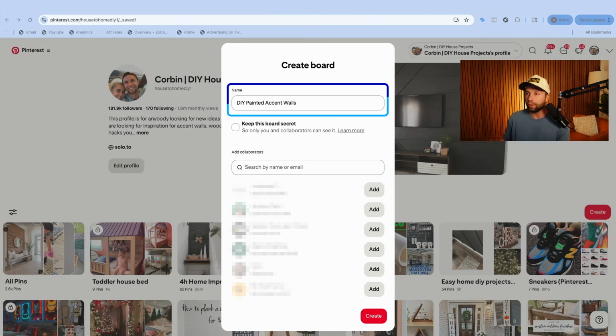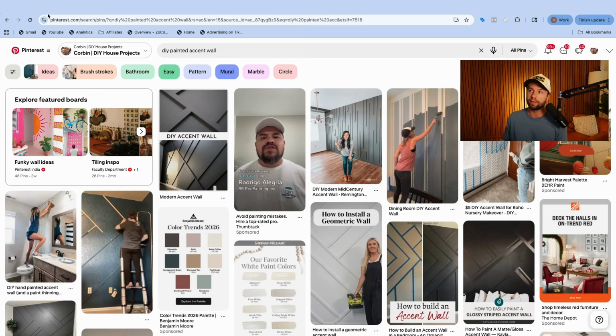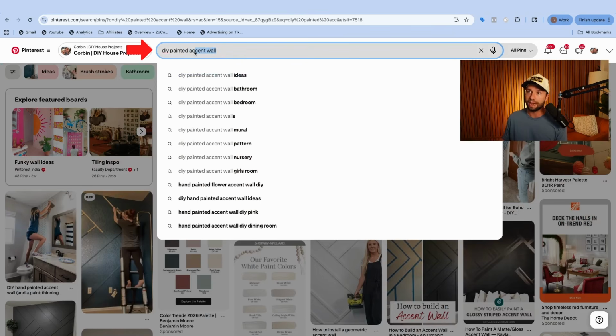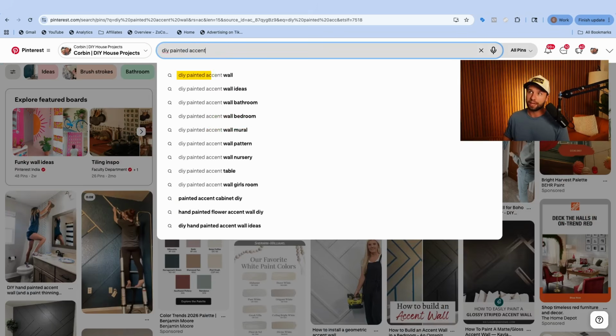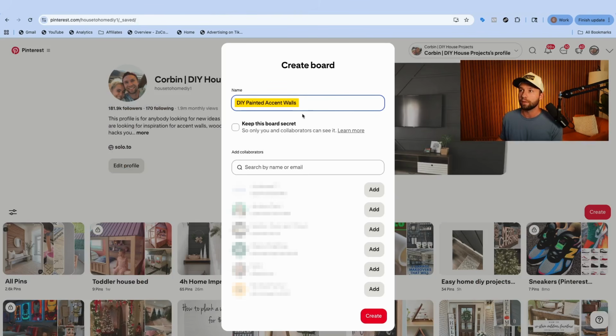So for this example, we are going to be using DIY painted accent walls. I like this one because it's a niche term. It's very descriptive. You know exactly what you're going to get when you look at a board like this. And then also what I like to do before I name my board is I will give it a quick search on Pinterest. So what I like to do is type it into the keyword that I'm looking for. So DIY painted accent walls. And you can see it's showing up here as a suggested term, pretty high, which means there's probably likely high search volume for that. So I'll just do a quick search for that. Like I said, if you want to learn more about keywords, I have a full tutorial on that, but we're going to come back over here. We're going to name it this.